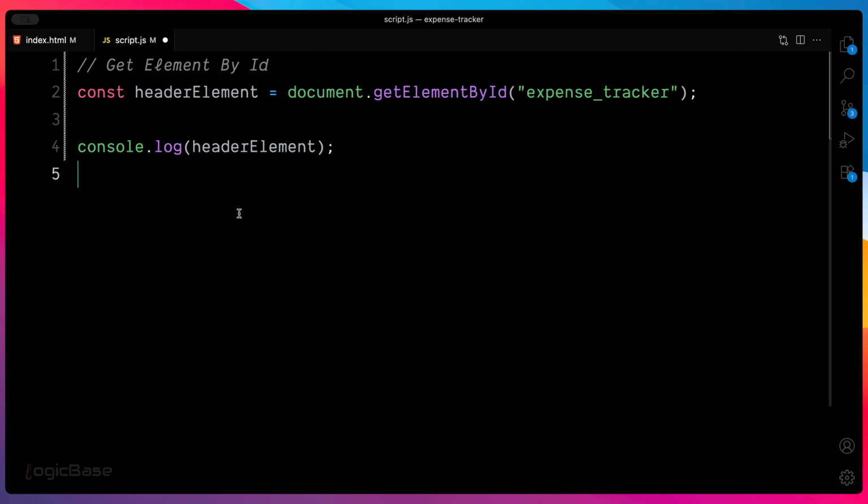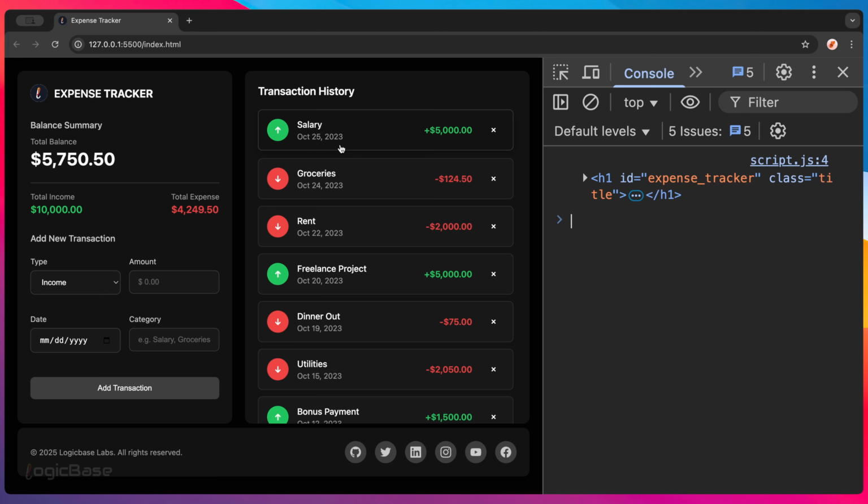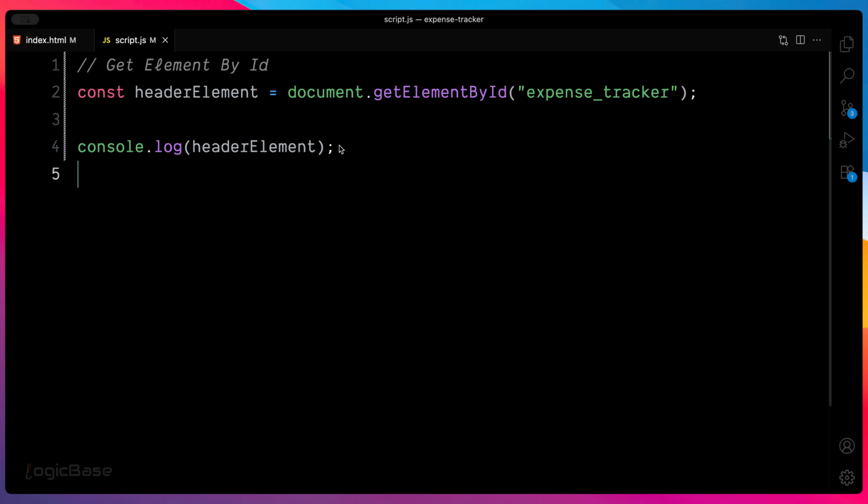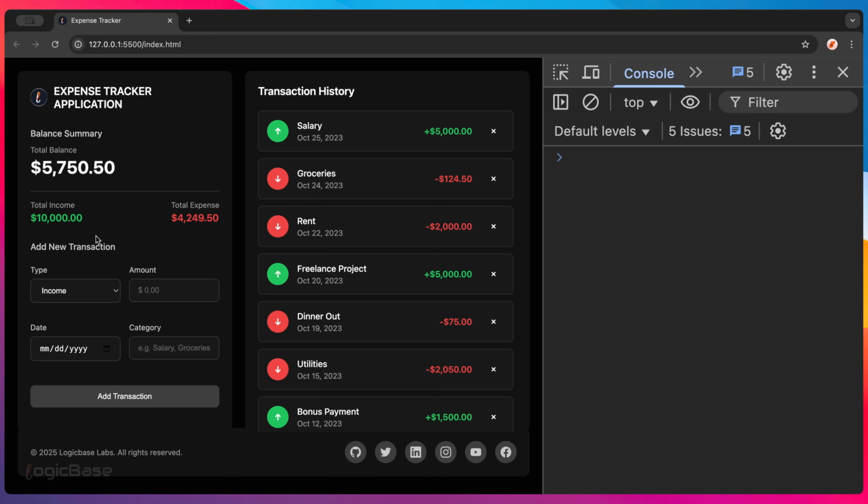Next, we want to use the header element reference to change the text of our h1 element. Currently, it says expense tracker. To modify that, we will use header element.textContent. This is a property of the header element, and through it, we can change the text inside the element. So we write header element.textContent is equal to expense tracker application. With this small change, we have simply added the word application to the existing text. Now save the file and check your browser. You will see that the h1 element has been updated. Amazing, right? Pretty fun stuff.